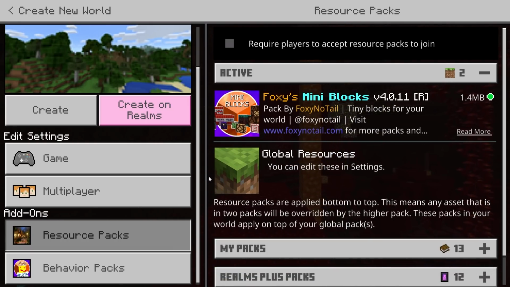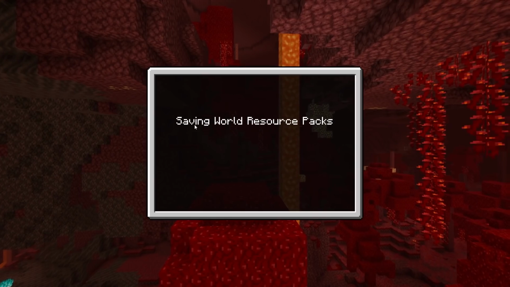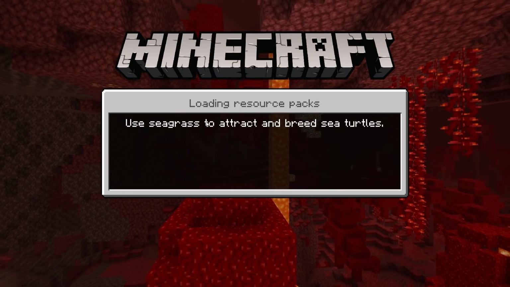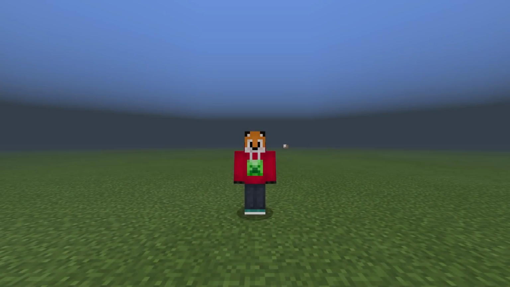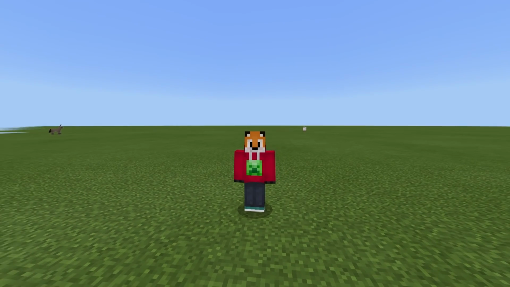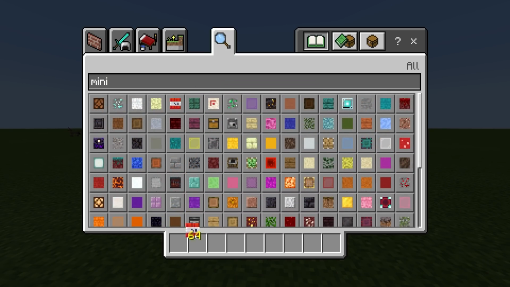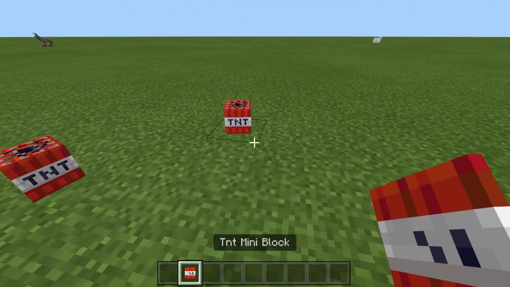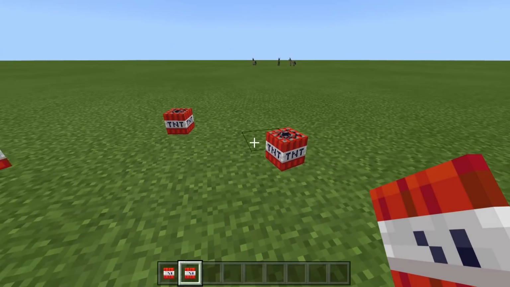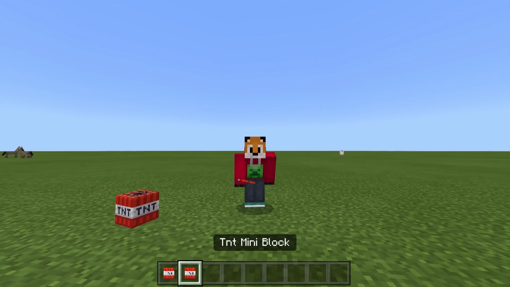Once you're happy you've got both the resource pack and the behavior pack on your world, you can then create your world, and it will load up. Bear in mind, adding any add-on pack to your world will void achievements. Adding resource packs won't, but adding behavior packs will. And you can see, just like that, we already have all of the mini blocks inside the world that we can go placing around and breaking and doing whatever we want with. So adding them to single player is really nice and easy.